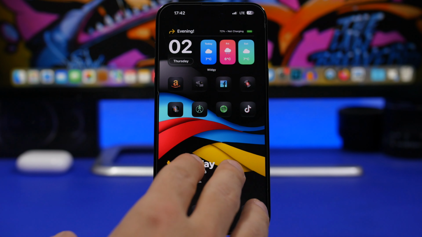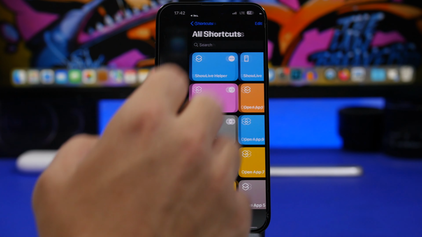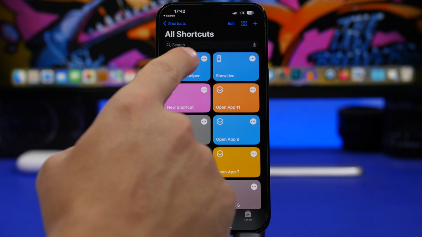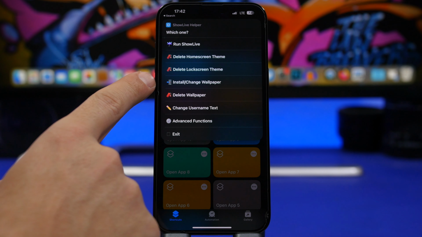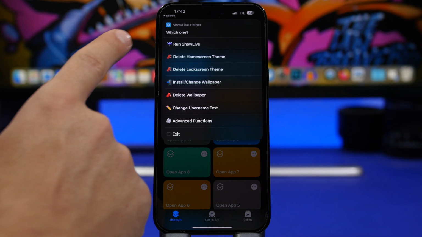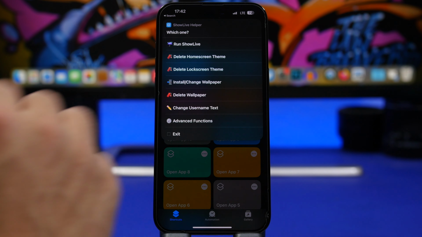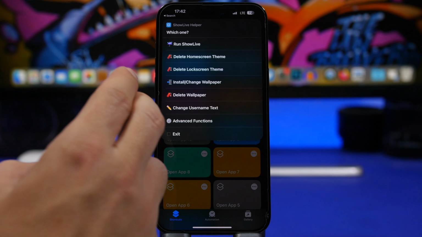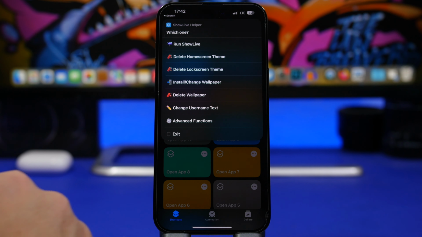Now when you have the setup like this and you just want to change the wallpaper, what you can do is go to your shortcuts and run Show Live Helper here. You run this shortcut and you can see right here you can install or change the wallpaper, or of course delete the home screen or the lock screen theme and delete the wallpaper as well. Some of the themes will show a username. You can change that username to your name from here, which is really cool.